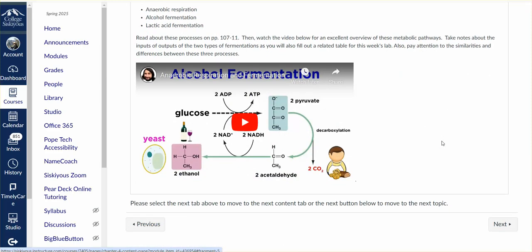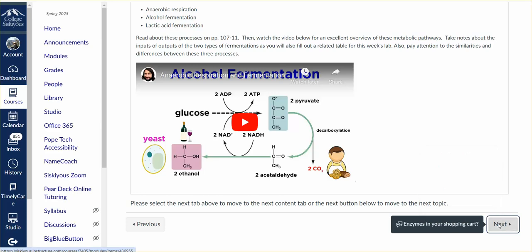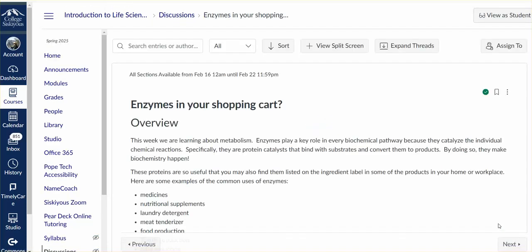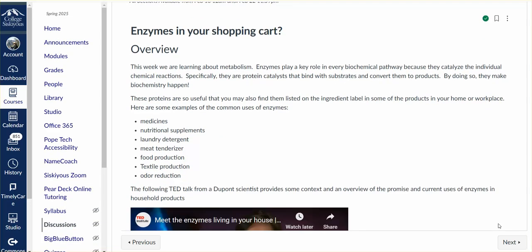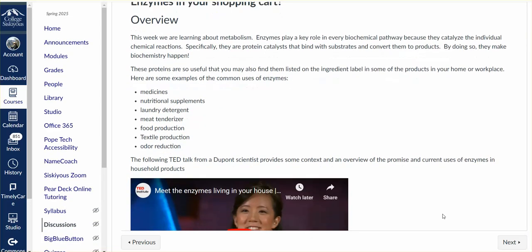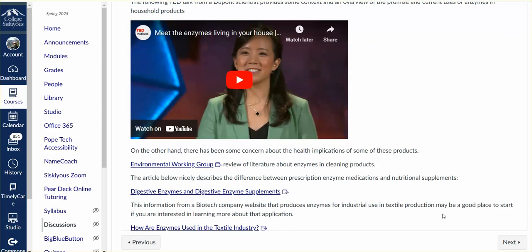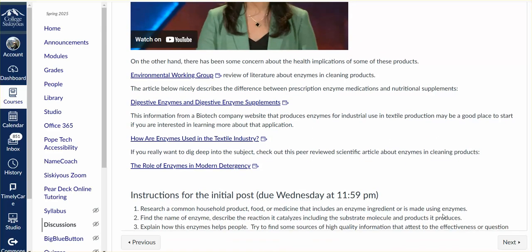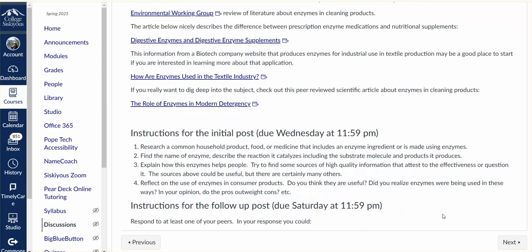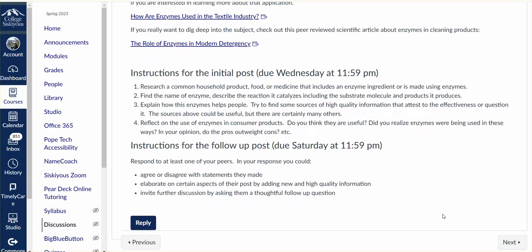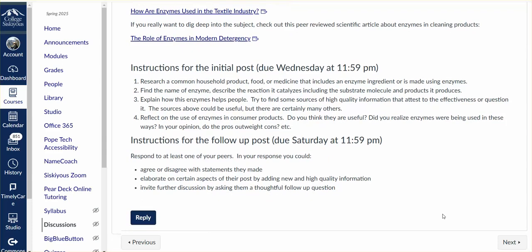Okay, I want to point out that in Canvas, when you're in a module, it has these next buttons. So you can click that to go to the next component in the module. And this is a class discussion, about enzymes in your shopping cart. You're going to educate yourself about how we use enzymes at home, in the kitchen, for cleaning, for a whole bunch of different uses. Some people use enzymes as medicines.